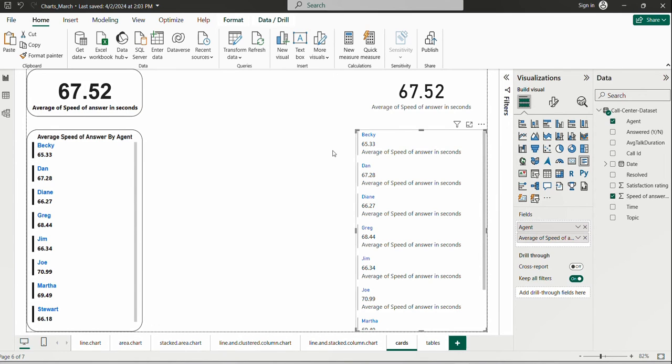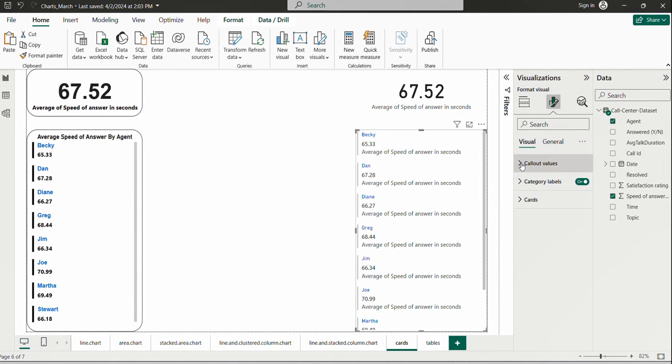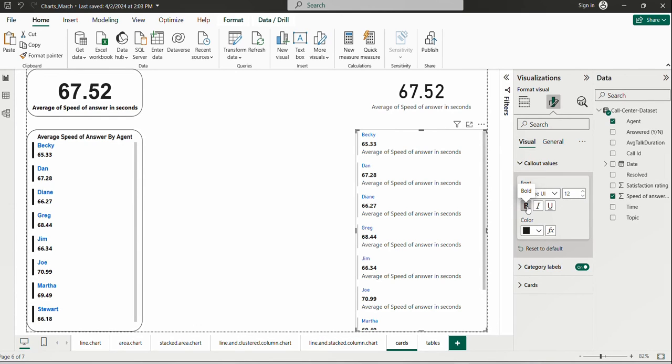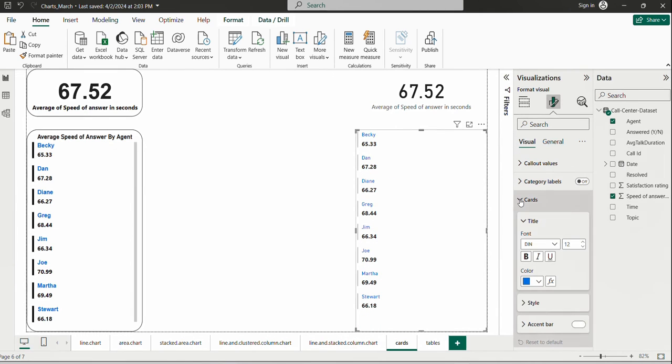Now for the formatting, you can come over to the visualization pane and select format your visual. Once you're here, you can make adjustments to these values. So the callout value, you're making it bold. And then for the category label, we turn them off. And then for the card, I think that can remain as is. We just make this bold, and can increase the font here slightly.